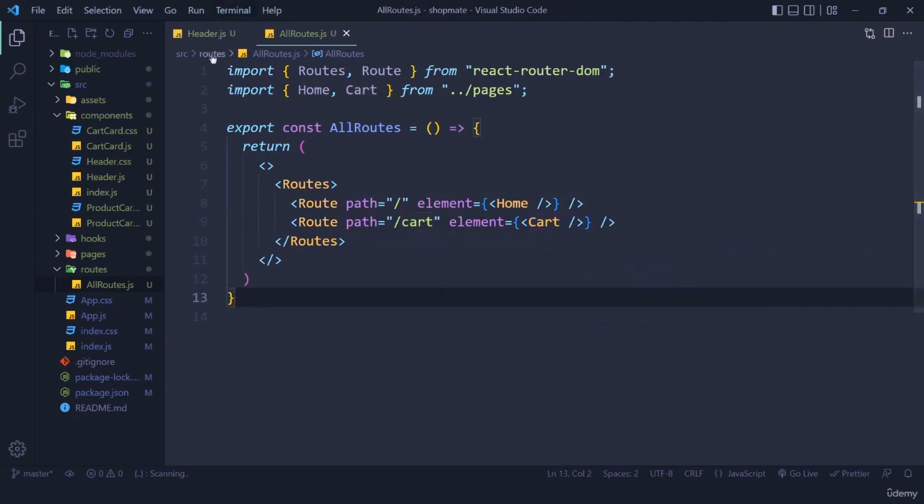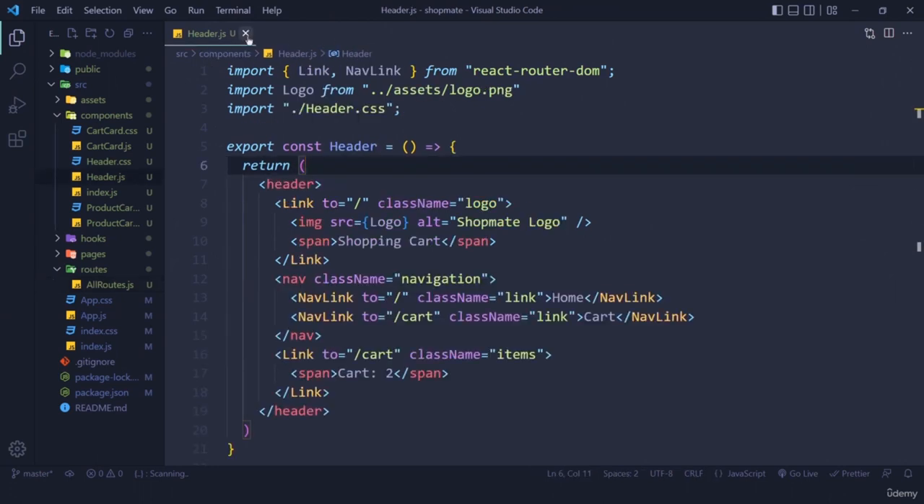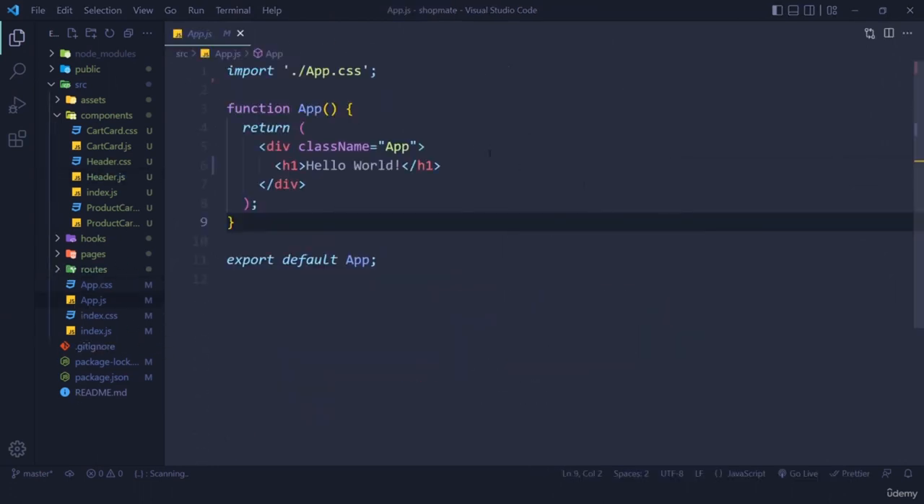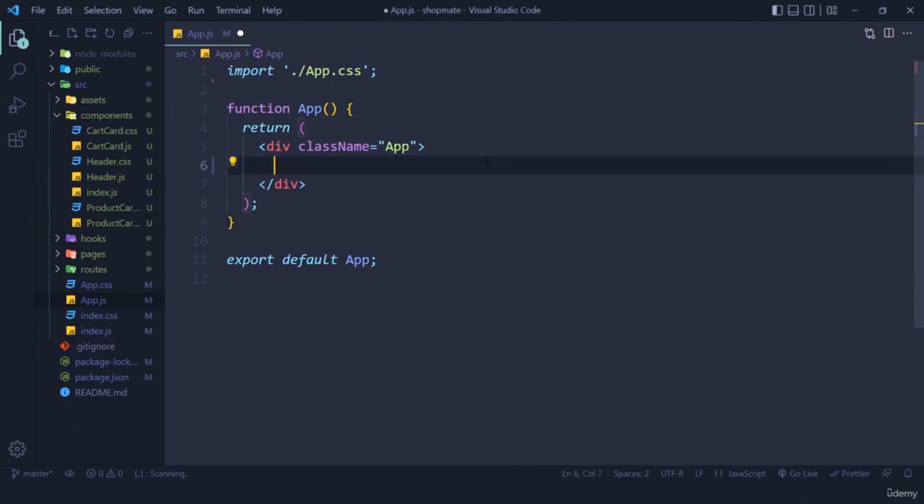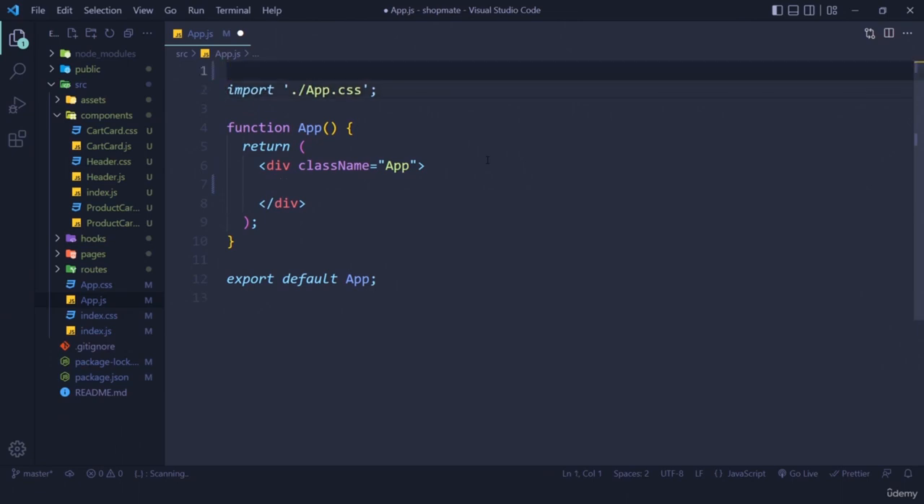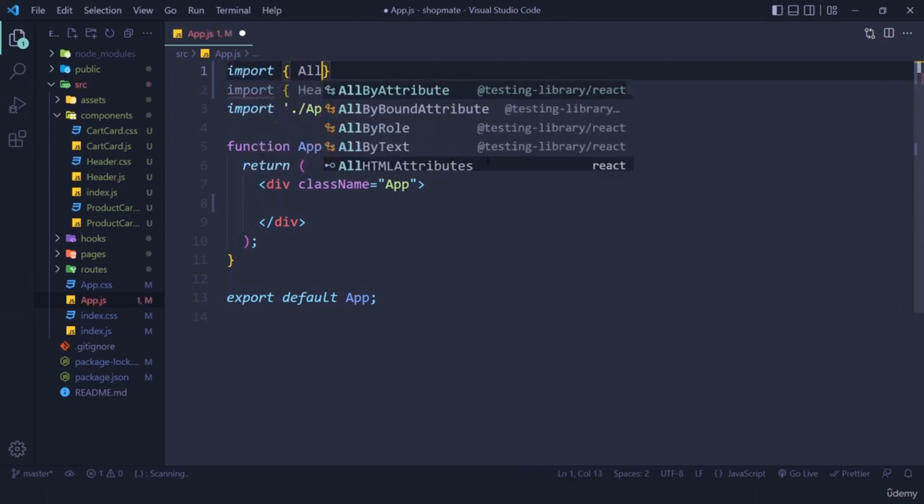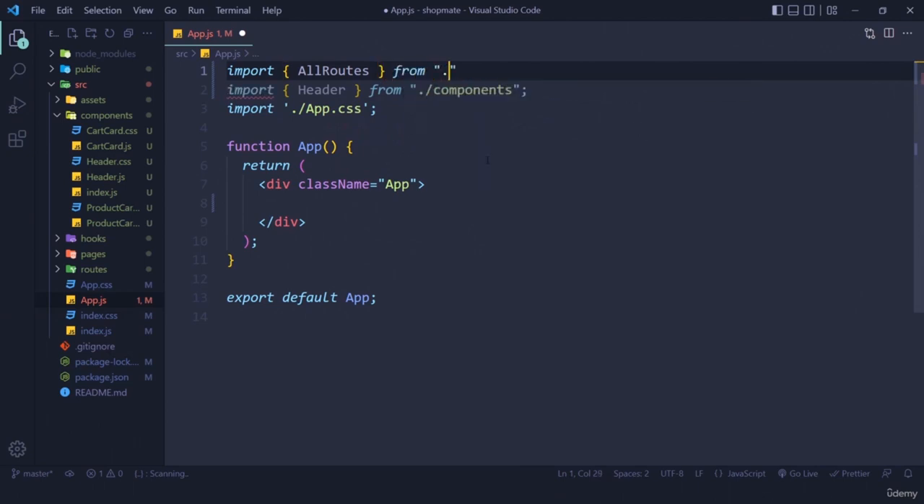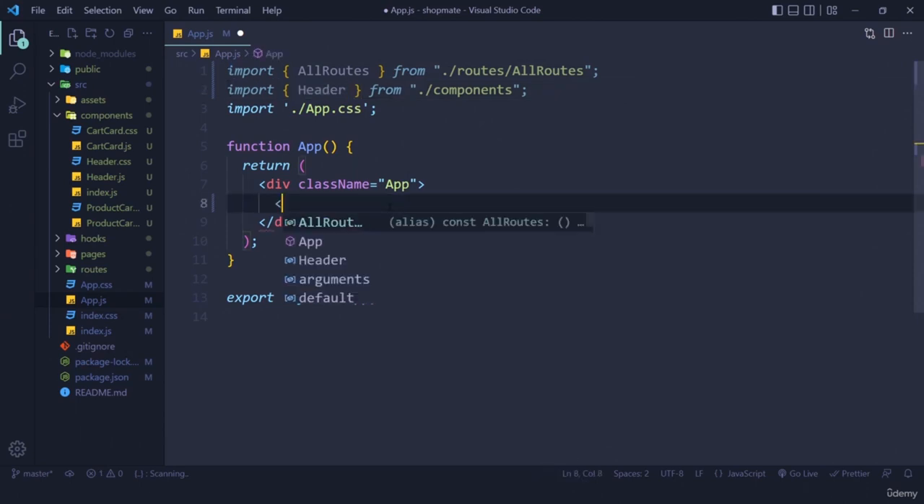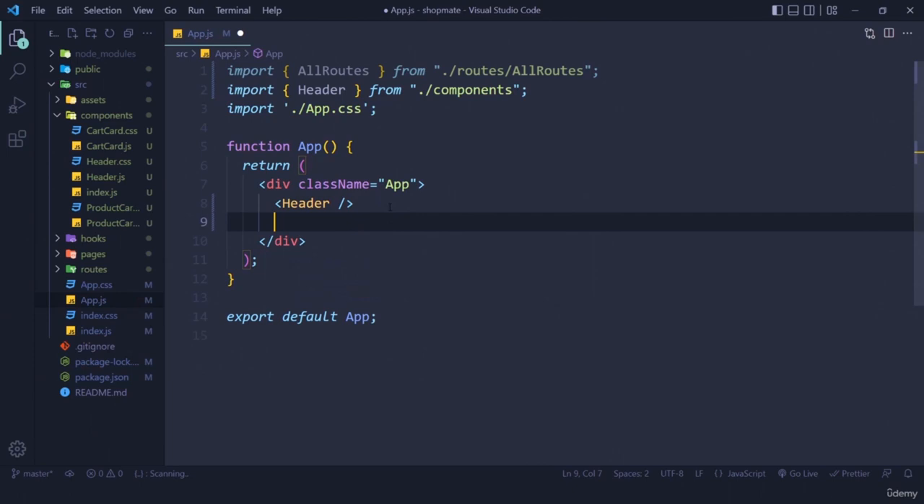Save. This is great. Now remember, we haven't included our route as well. So let's go to our app.js now, because both of them are ready, that is my routes and my header. Let me remove this h1, and I first need to import them. So I'm going to have my import here. The first thing I need to import is my Header, that will be from my components, and that's it. And the other thing I need to import is my routes. So let's say AllRoutes, that will be from the routes folder, and then AllRoutes pages. Yeah, this is great. Now I just need to add it here. So that will be Header, and then my AllRoutes.